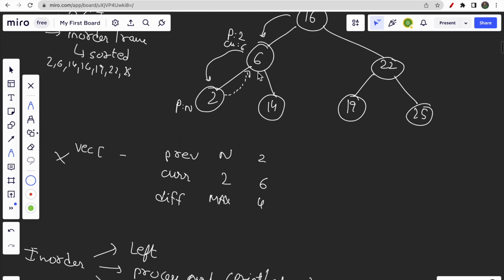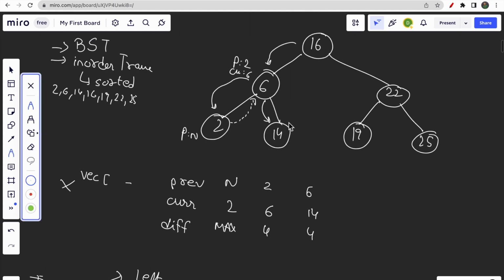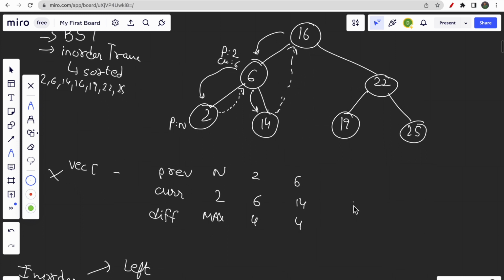Now we are traversing to node 14. When we traverse to node 14, 6 was the previous node. So we took the difference, but is the difference greater than 4? No, so we keep 4 as our difference. Now after 14, as you can see in in-order traversal there is nothing, so we directly move towards the root, that is 16. When the current node was 16, our previous node was 14. From 14 we move to 16, that is how in-order traversal works. So here the difference becomes 2.